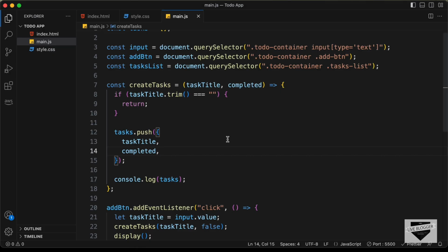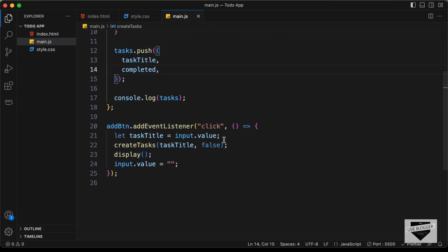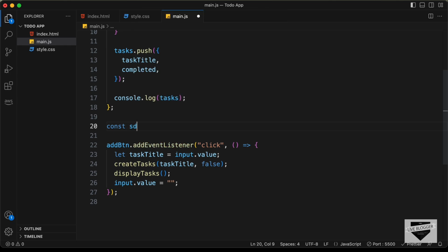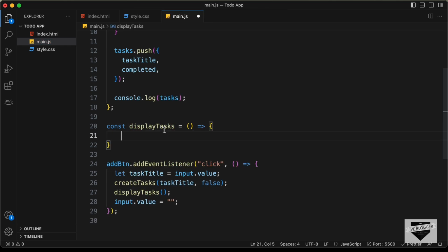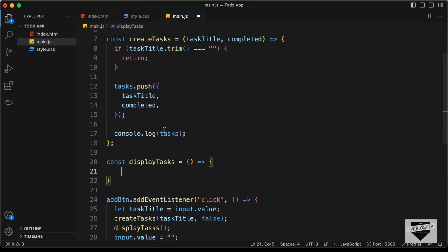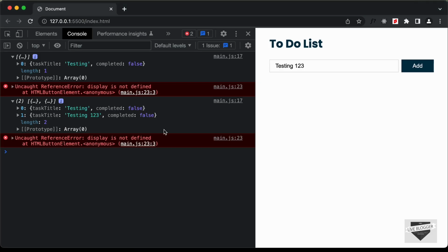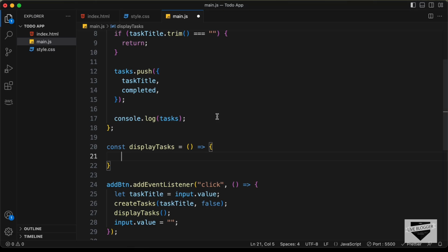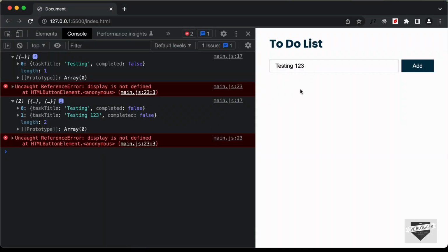So let's go back, and the next thing we will do is we'll create this function. So I'll just call it display tasks. So let's create this function over here. So I'll just type const display tasks, and let's write the code to display the tasks. Now the first thing we will do is, if you don't have any tasks displayed over here, then we'll just type no tasks to display.